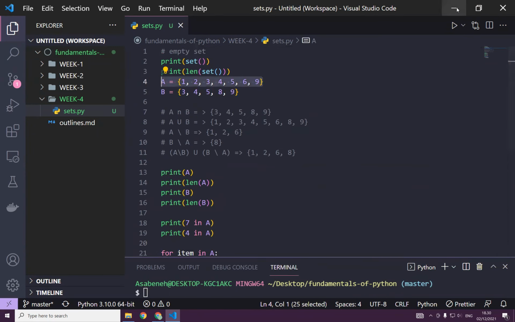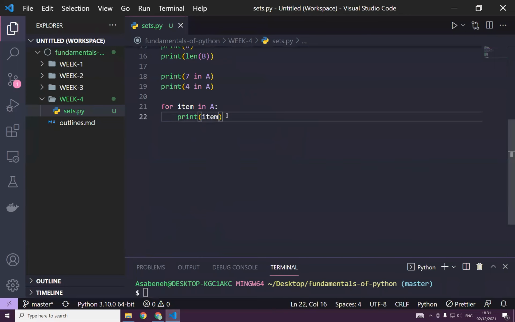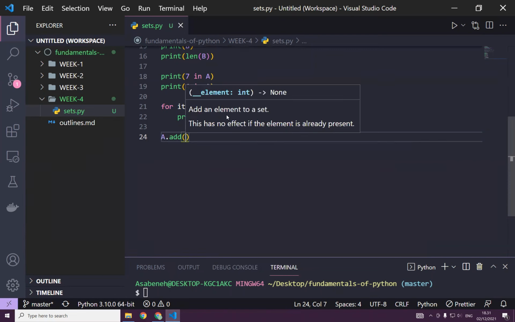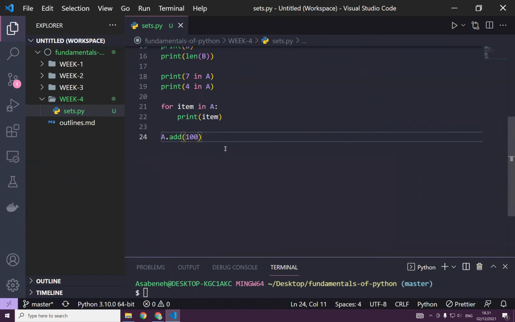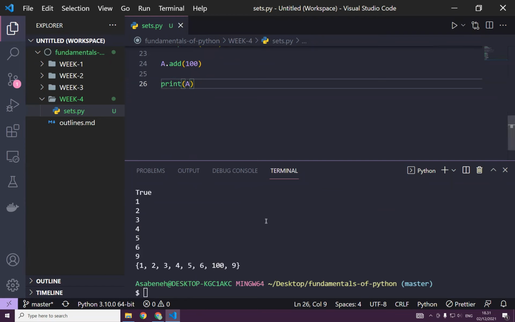But still, I didn't modify it. Can we modify a set? Yes, we can modify. Modifying means adding or removing an item. So we can use the add method. It's a bit different from list, and we don't use indexing here. No indexing. So if I say add, maybe I can add, for instance, 100. And if I print set A now, what are you expecting? You should expect 100 in the set. But is it in the order, guys? You tell me.